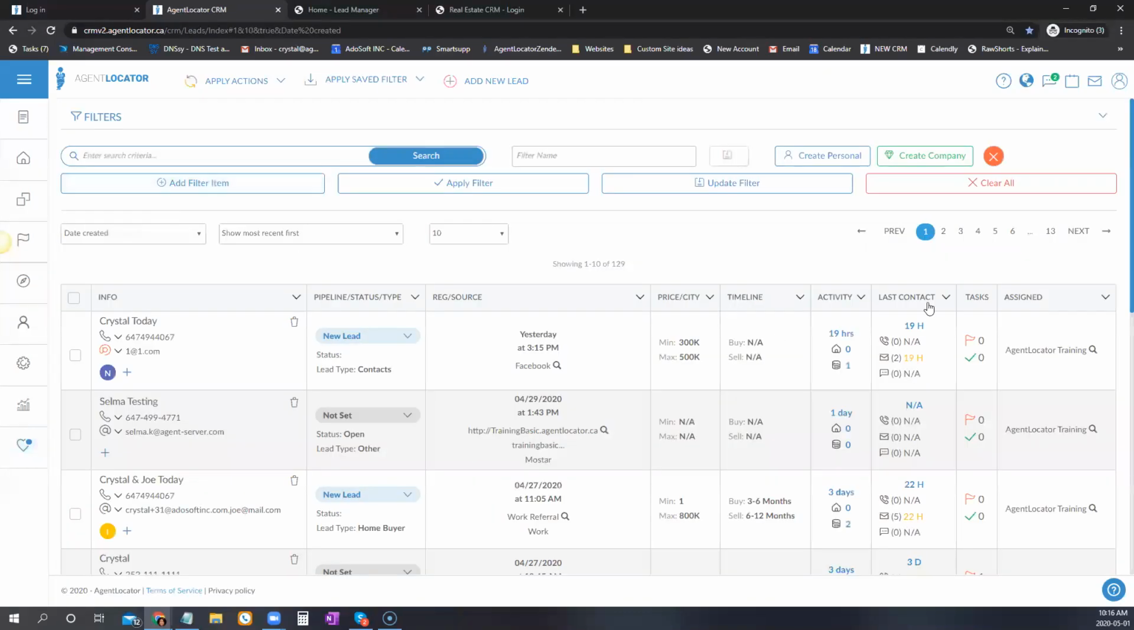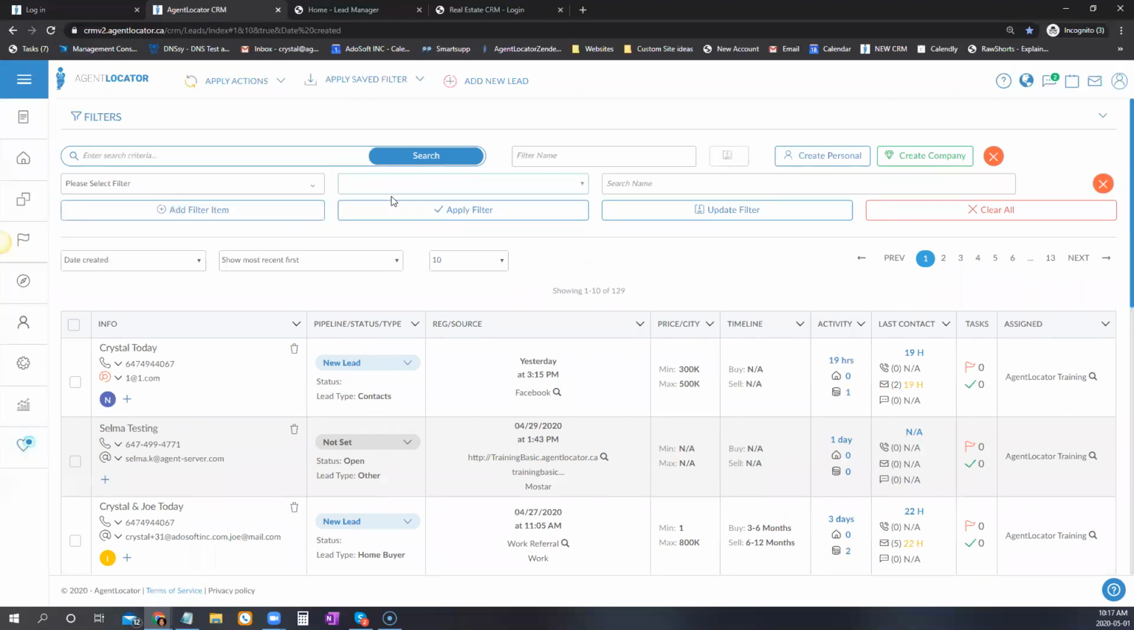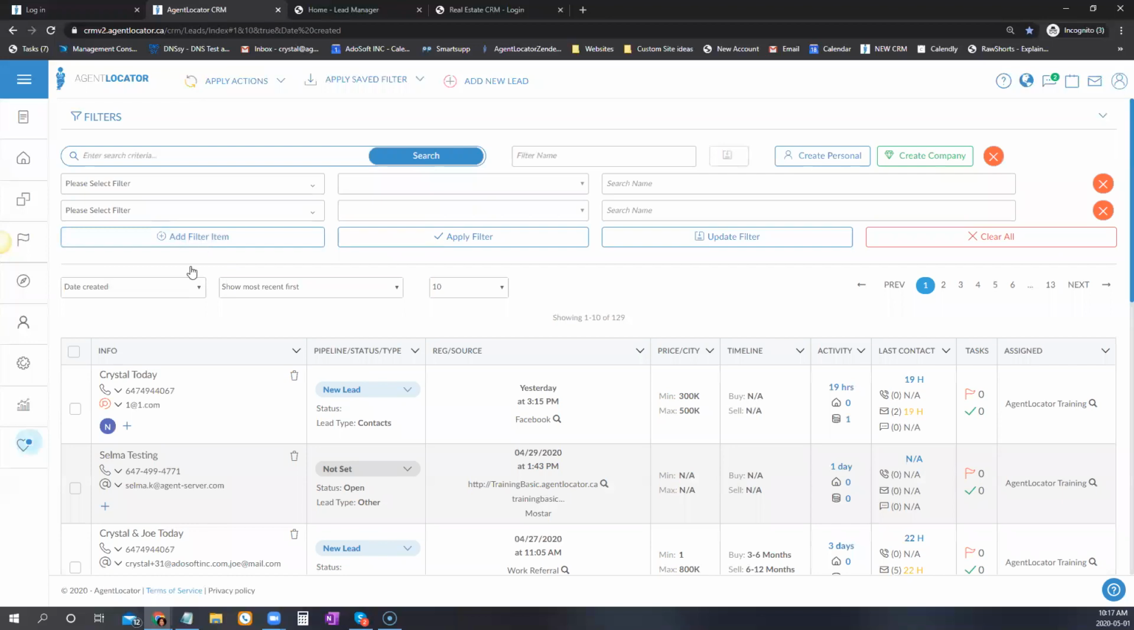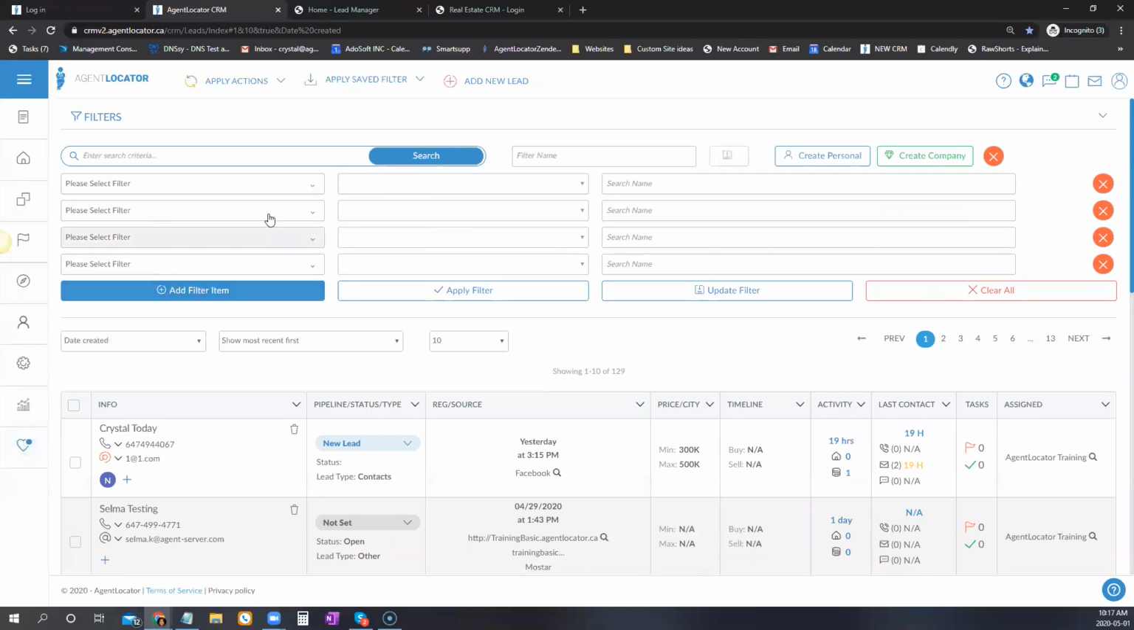As many of you or all of you may know, you have the ability to add filter items. And what's great about the Agent Locator CRM system is that you can really create specific audiences for yourself. You can stack filters, and you can save filters. Whenever you want to save a filter, you give it a name, and then you create it as either a personal filter or a company filter.